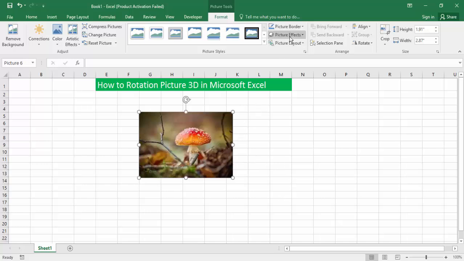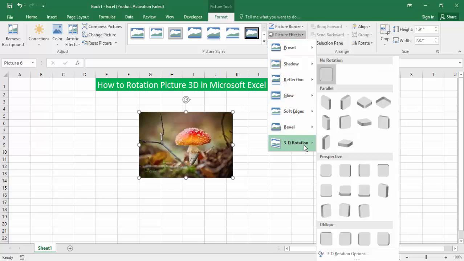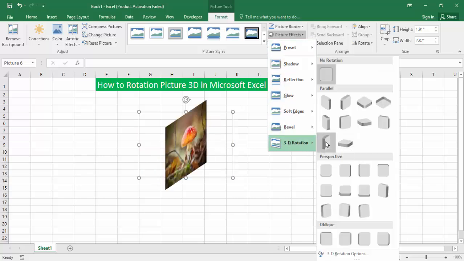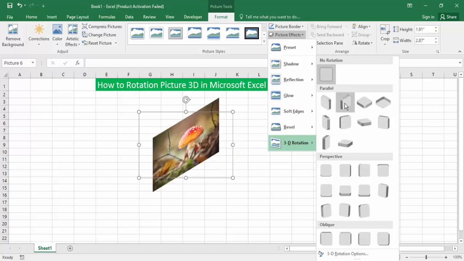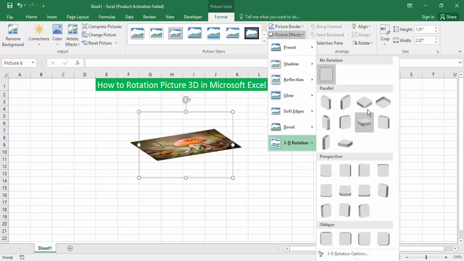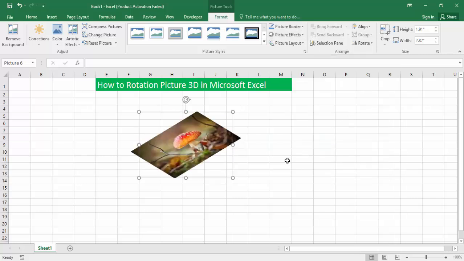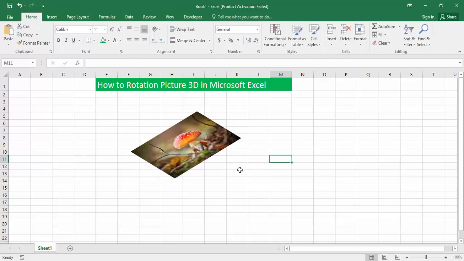Now click the Picture Effect option. Now click 3D Rotation. Then it shows 3D rotation. Then it shows. That's it. Then you can see the 3D rotation picture in Microsoft Excel.